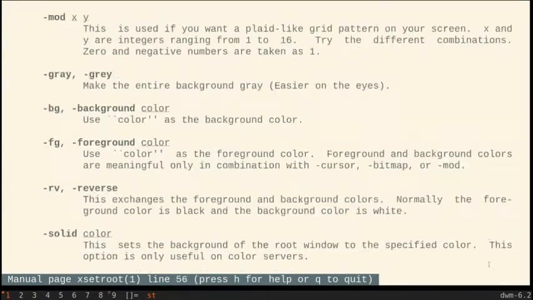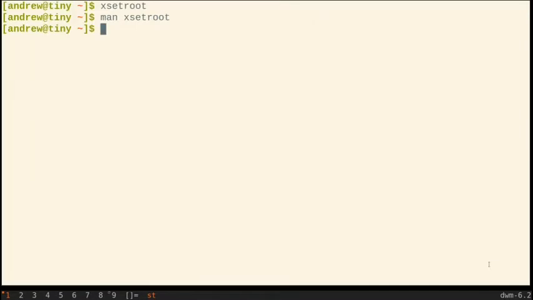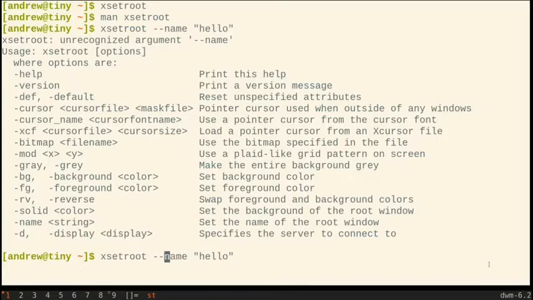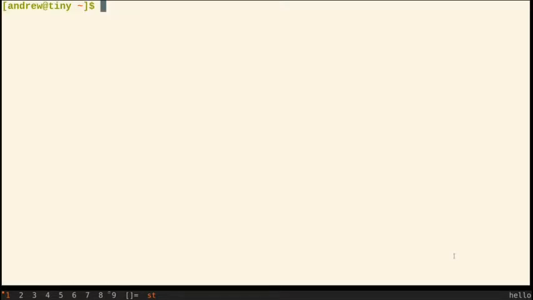It's got all this boring stuff that we don't actually care about, but you say xsetroot -name hello, oops, I guess it's one dash. So you say xsetroot -name, only one dash, hello. Down here it says hello, and it stays that way. So what we want to do is make that say the date and have it update. And that's really easy. We could do that using a bash script.